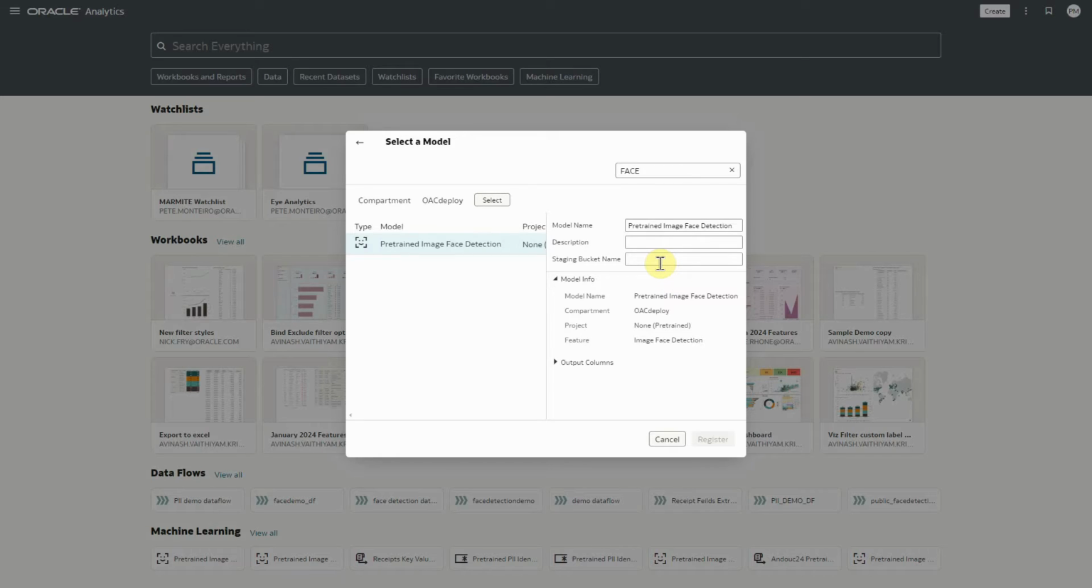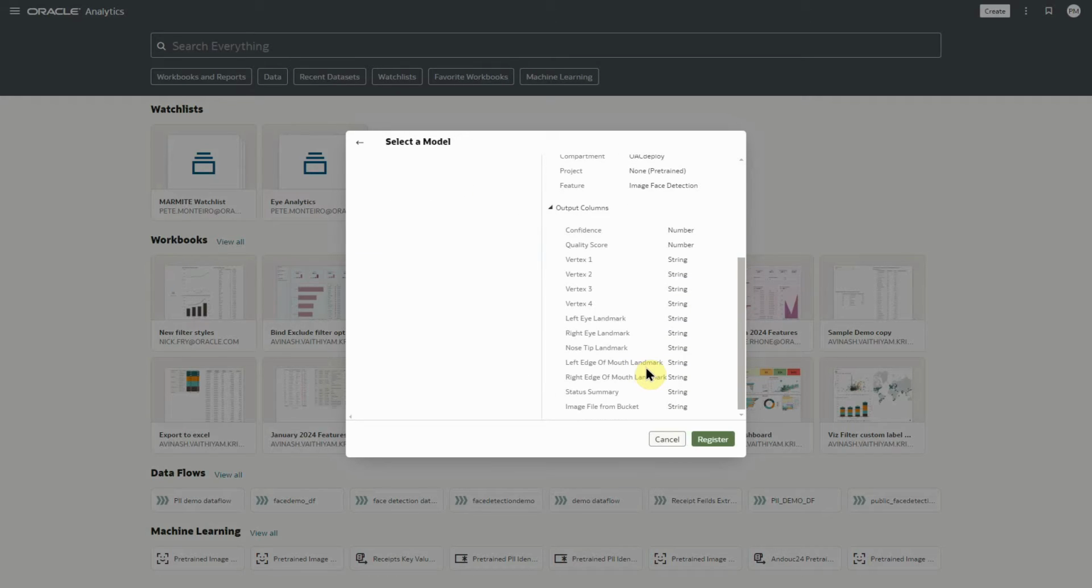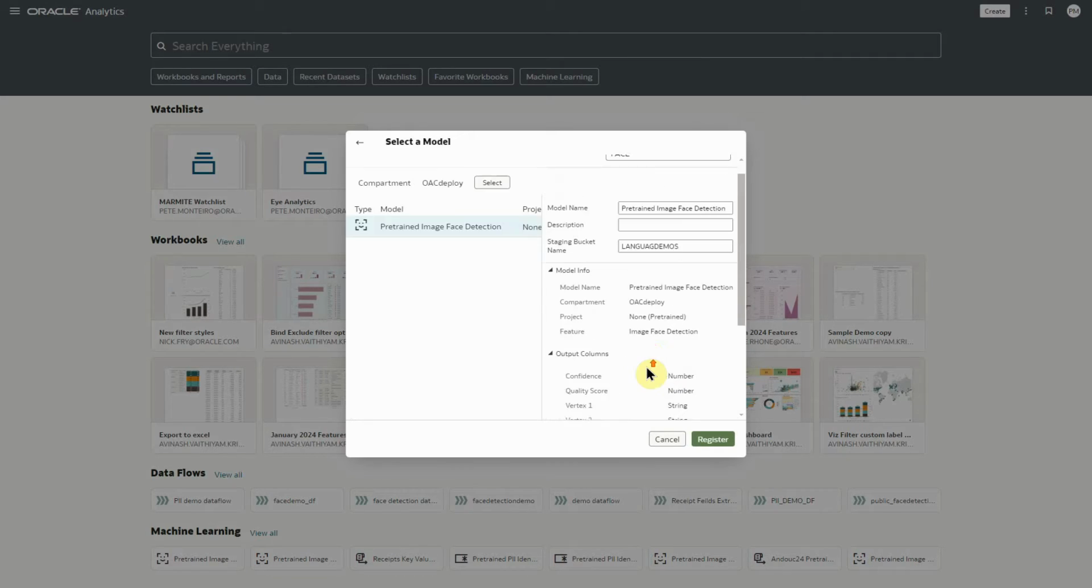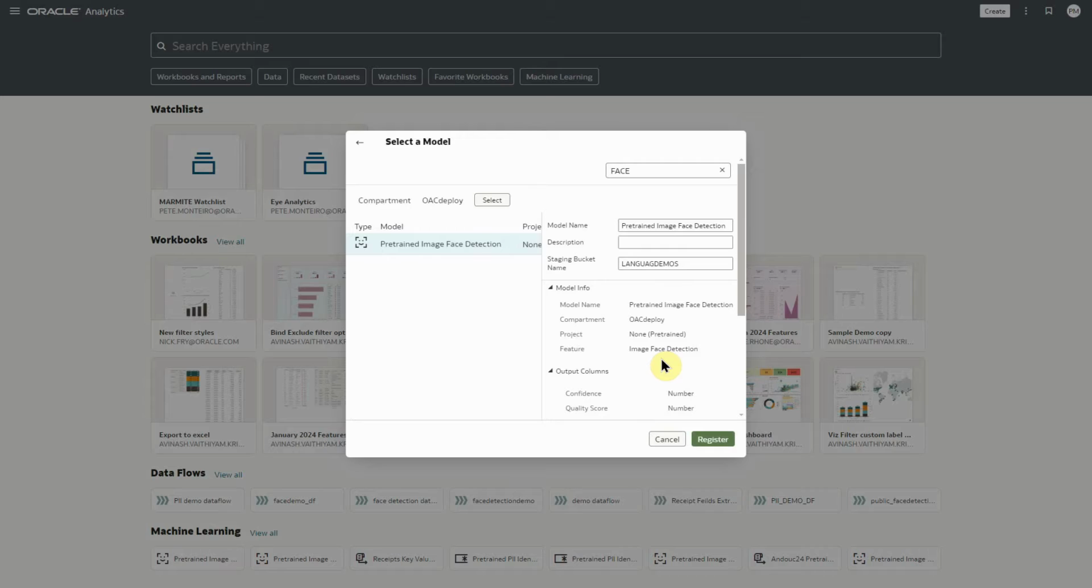This is done a single time by your system administrator. The next step is to enter a staging bucket name. And the staging bucket is used to securely store temporary input and output data while the data flow is running. You can go down and look at the output columns of this model, and we'll see this further on when we create the data flow. But now that our staging bucket is created, we can click on Register.